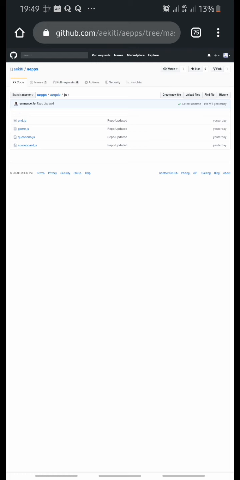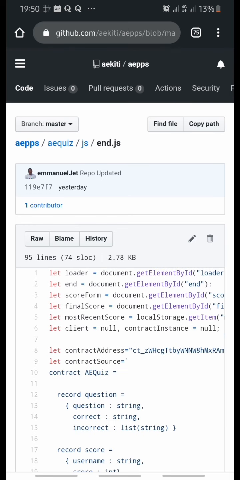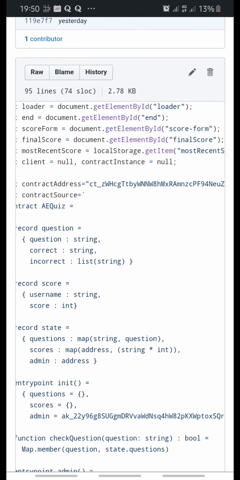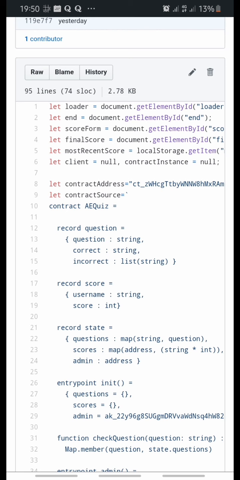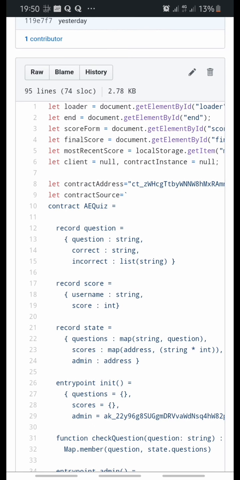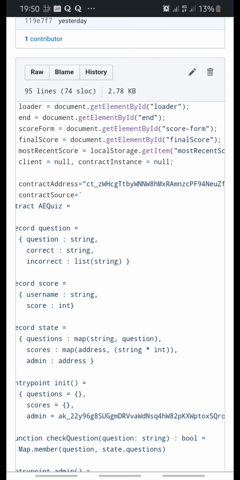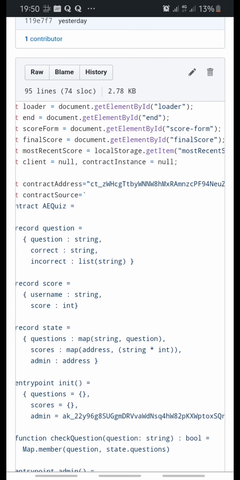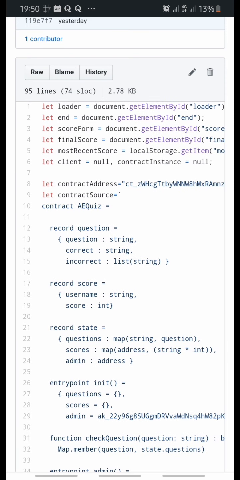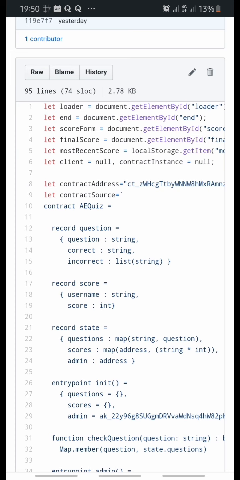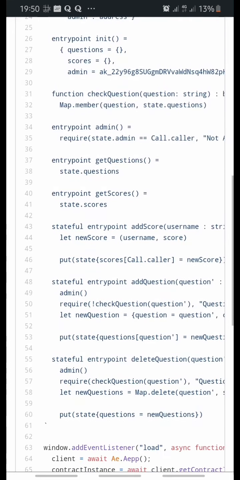Okay, so the first one I'm going to be looking at is my end.js file. And here I have several variables that get elements by ID from the end.html file here. Then I created the client variable. Then I also created the constant contract instance that it actually works. It gets the instance of the contract. Then I created a contract address variable which I deployed to testnet. Then I have my contract source variable which contains my contract.